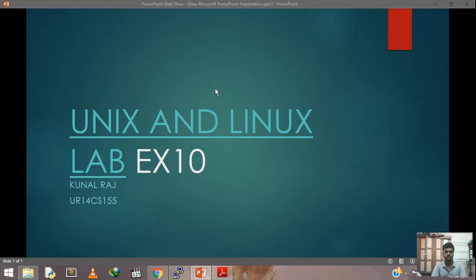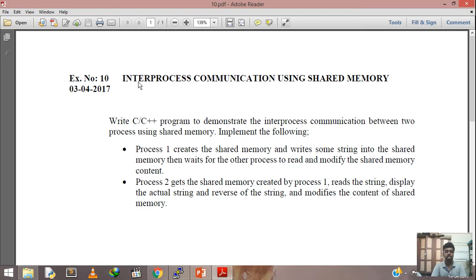In this video, I'm going to demonstrate Unix and Linux lab exercise number 10. Title of the experiment is Interprocess Communication using shared memory. So, process one will create a shared memory and write some string into it, then wait for the other process to read and modify it. Process 2 will get the shared memory and modify it. In the modification part, the process will read the string and reverse it, and then modify the shared memory.